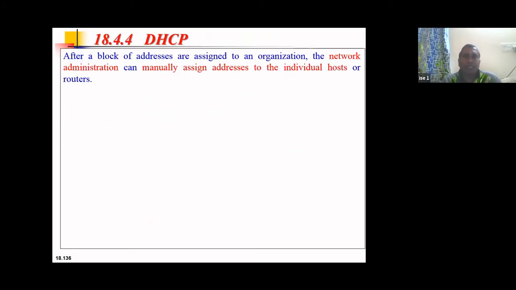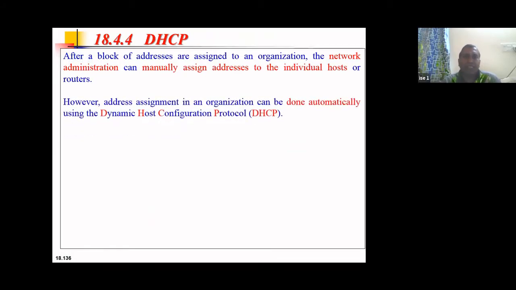Now let us see how exactly, after a block of addresses is assigned to an organization, that means when the organization is given a set of addresses, the network administrator can manually assign the addresses, or the same thing can be done automatically through Dynamic Host Configuration Protocol. Now, let me tell you, this DHCP is a very important topic, and many times it has been asked as one full question of 10 marks. So you should understand what DHCP is.